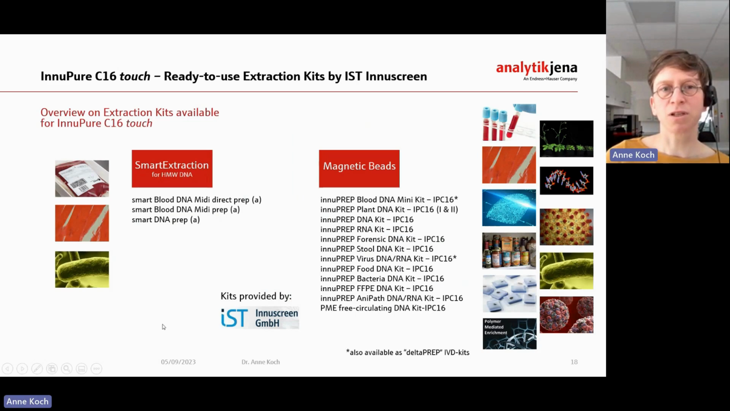So, and now to touch on the different kits that are available. Also like with the lysis tubes, we're working with the IST InnoScreen. Here they've developed their kits especially for the InnoPure C16. All of these kits have been tested extensively with our device and the different sample materials, of course, that the kits were developed for. For smart extraction, for the high molecular weight DNA extraction, there are 3 kits available, 2 of them for extraction from blood and 1 from tissue samples.